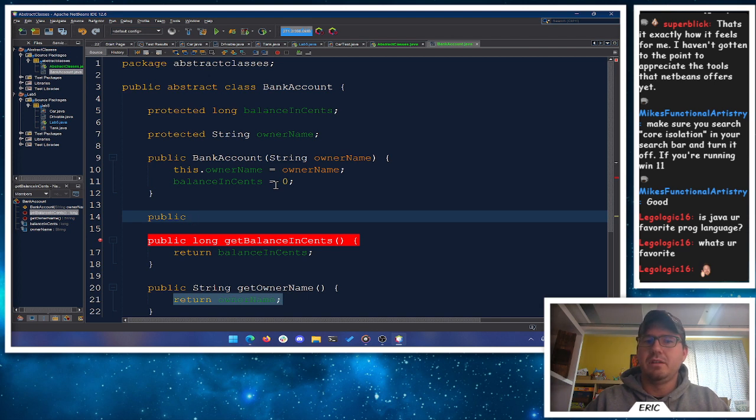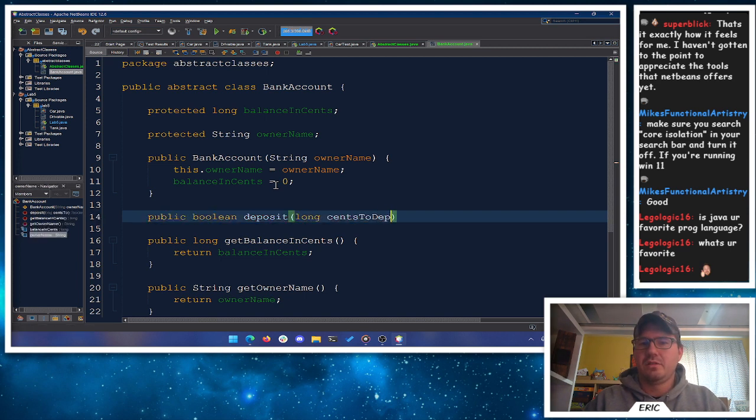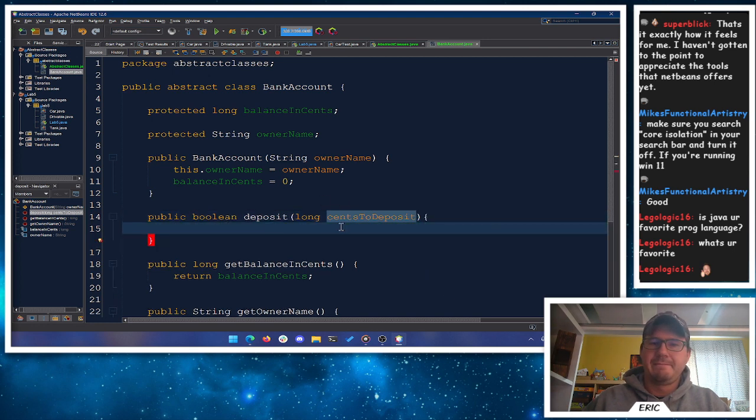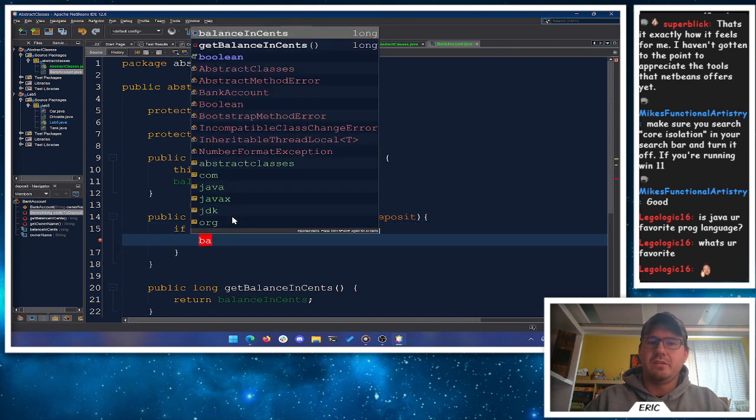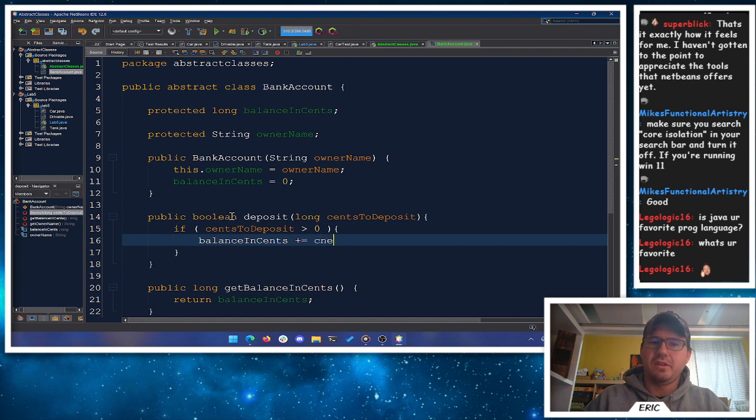Now, probably a Boolean result, right? We'll tell them true or false if this worked or not. So we'll have a deposit, and this is a long cents to deposit here. So then we can look and see, hey, if the cents to deposit is greater than zero, then we'll take our balance in cents and we'll add to it the cents to deposit.